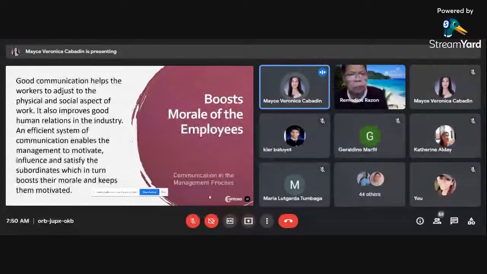Good communication helps the workers to adjust to the physical and social aspect of work. It also improves good human relation in the industry. An efficient system of communication enables the management to motivate, influence, and satisfy the subordinates, which in turn boosts their morale and keeps them motivated. So since nabanggit dito na through good communication, nakakapag-adjust ang workers when it comes to the physical and social aspect of work. So, good communication, nagkakaroon din ng good human relation within the workplace. So, lastly, sabi dito, it enables the management to motivate their subordinates or workers.